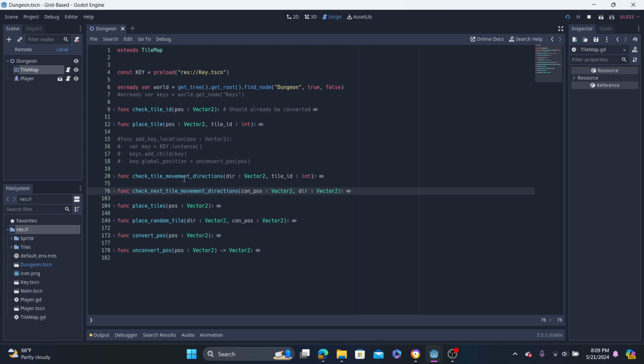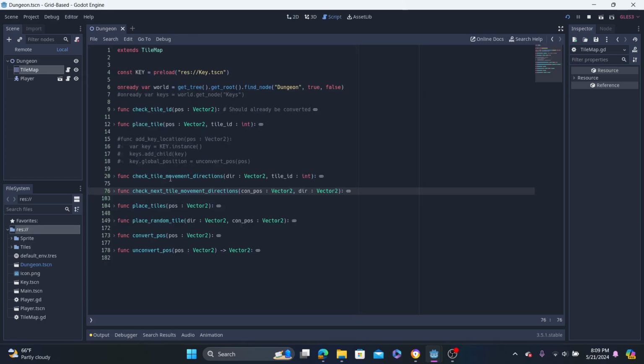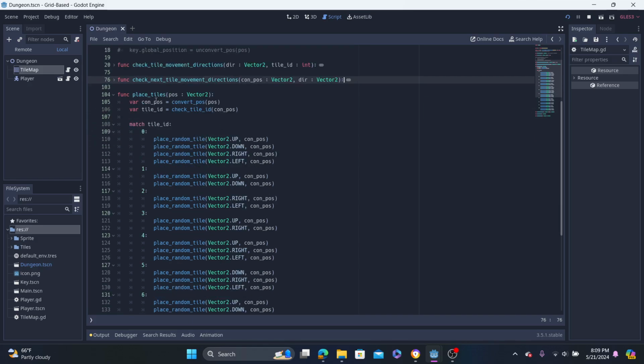So if these return true and then this one just says it's still true, then we can move. And then our player would move to the tile, and we would have to have another one appear here. And that is where place tiles and place random tile comes into play. So for place tiles, we need to get the position of each tile around the tile where we can step into.